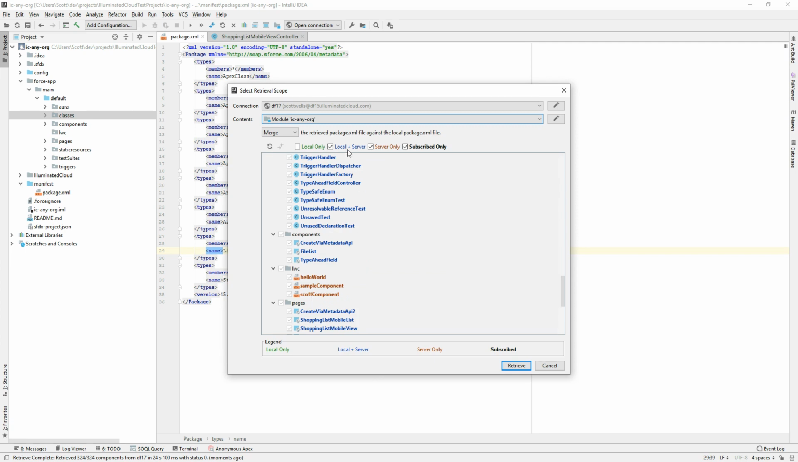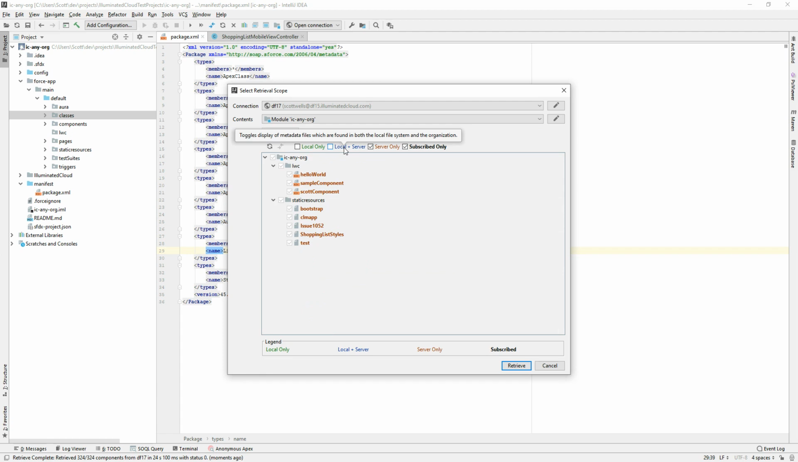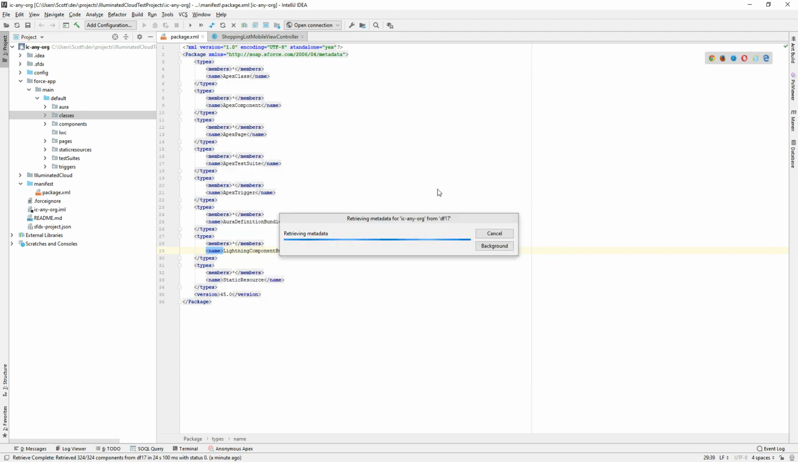So in this case, to make it a more efficient retrieve, I'm just going to uncheck local plus server and click retrieve. And so it's going to pull those down, and the static resources it was showing, I believe, are due to the fact that it's not recognizing the explosion of archive type resources, of resource bundles by the CLI. Probably a bug. Again, this is in beta. I'll get that resolved before it goes out.